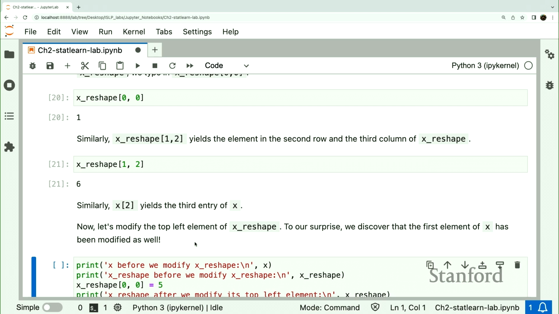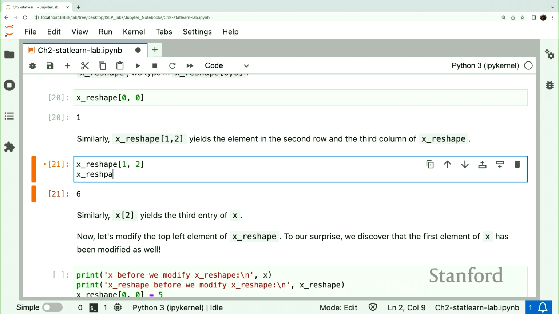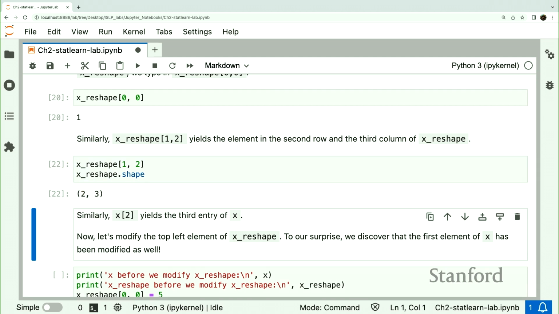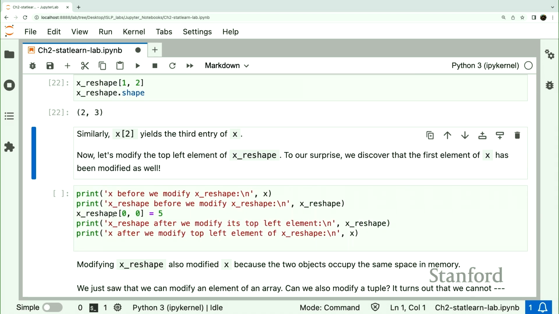So without having dwelt on all the examples above, we had an original array X, and then we made this new array X reshape. X was an array of length 6, and we made it into a 2 by 3 matrix. So we can just check that down here by plotting that. So it's a 2 by 3 matrix. And what I want to show in this quick example is something kind of important about Python, is that it uses reference instead of value.